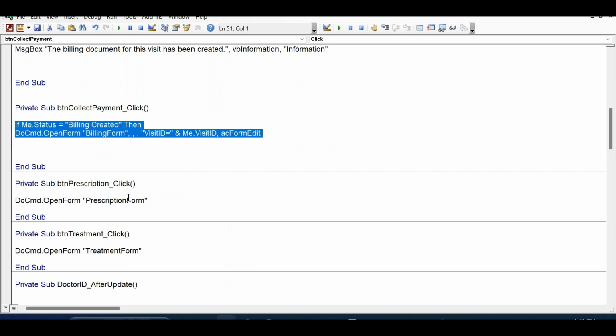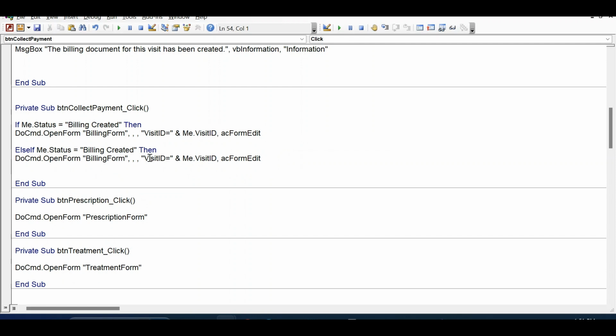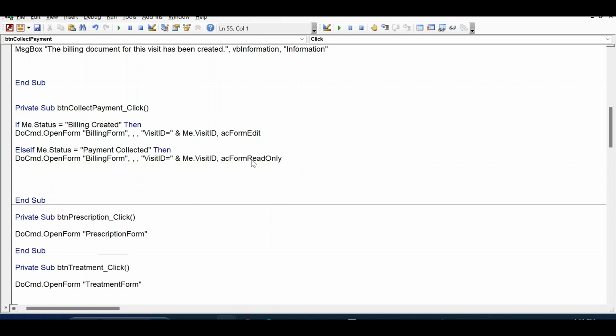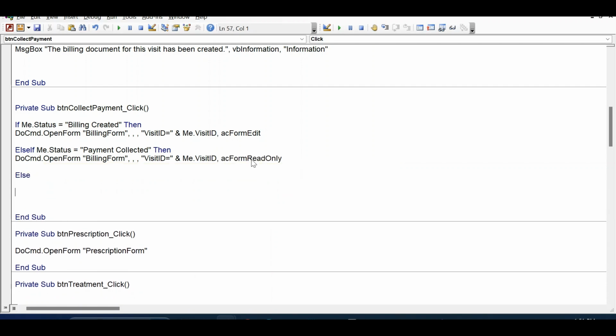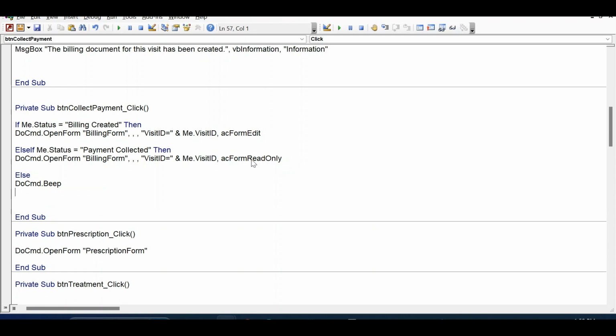However, if it is payment collected, so else if me dot status equals payment collected, then what should we do? Well, we want everything to be the same except the last part. In here we will choose a read only mode. Okay, else just throw a message box, hey, this cannot be done. So it's very straightforward that this button will only work in those two conditions.